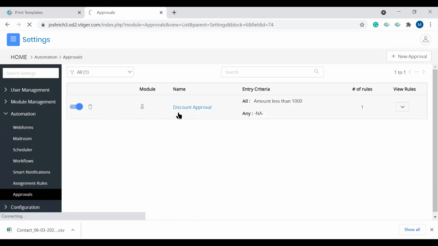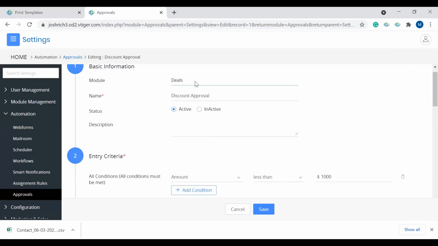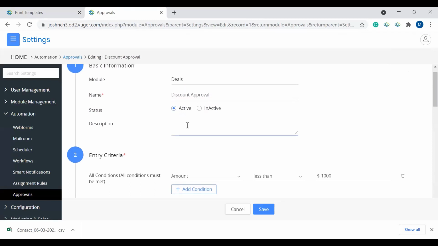So let's go into this approval I've created. I want to walk you through it. So you set the module when you first create the approval. For this, we created it for deals. We'll just call it a discount approval. We do have it set as active.